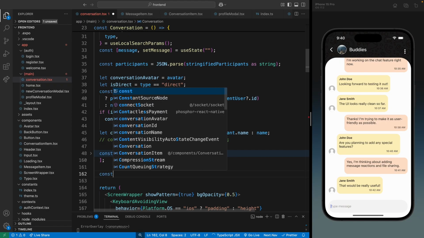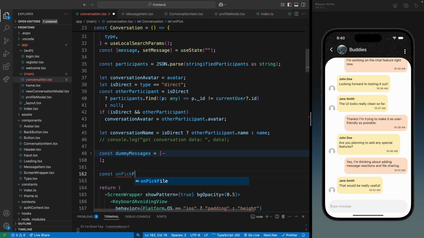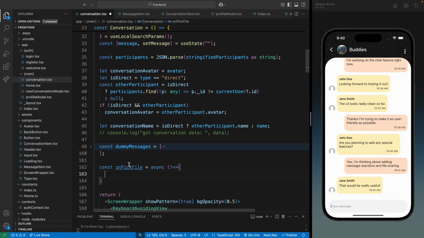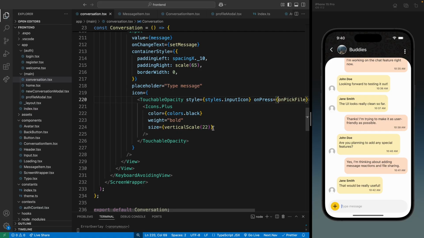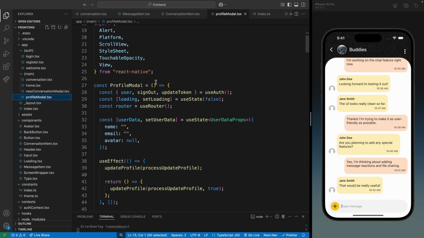So let's do that here. This is going to be an async function. For now, let's just leave it empty. And let's save this. So there we can see the button, and that will be used to pick the images and send in the conversation.